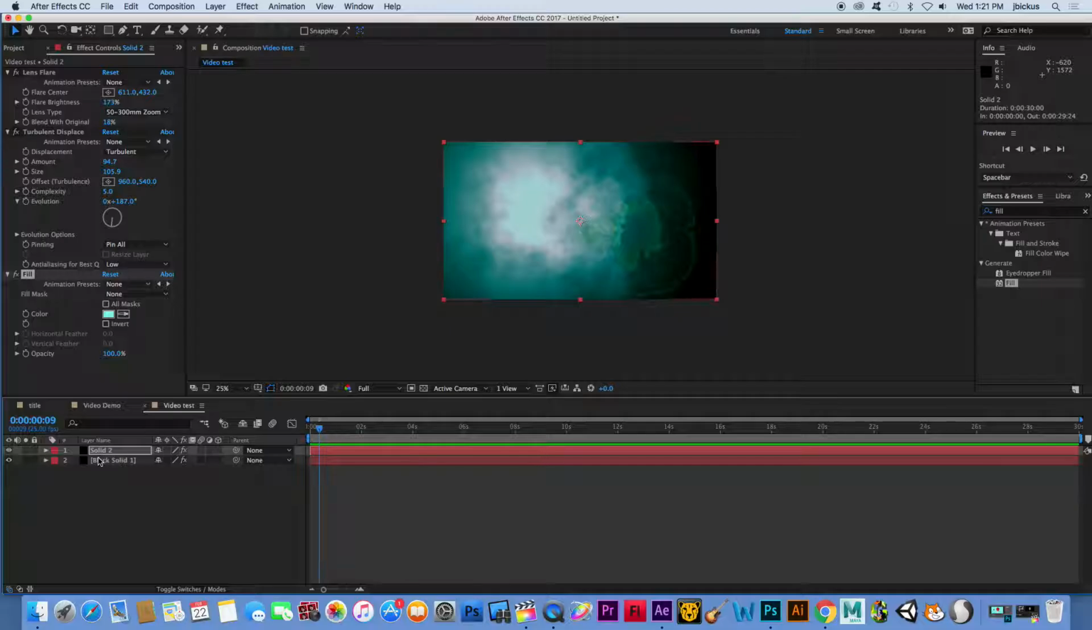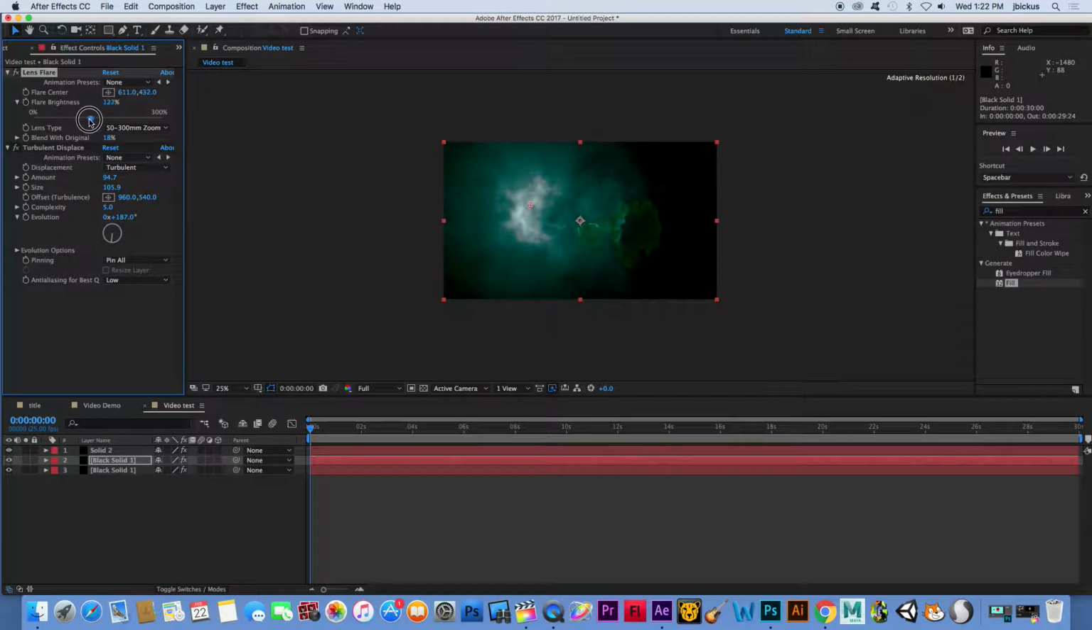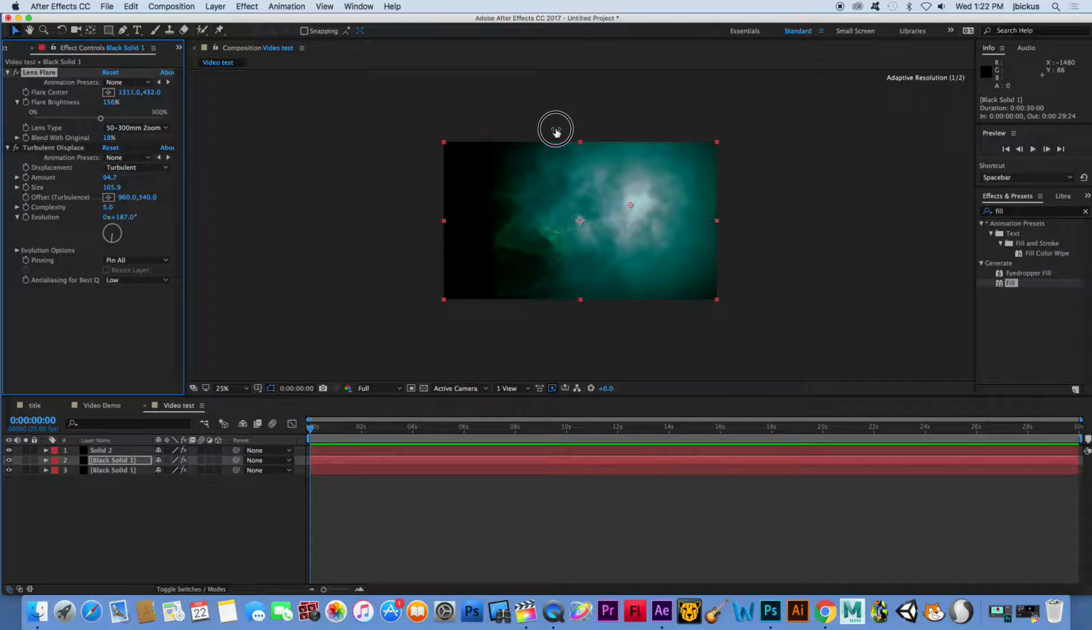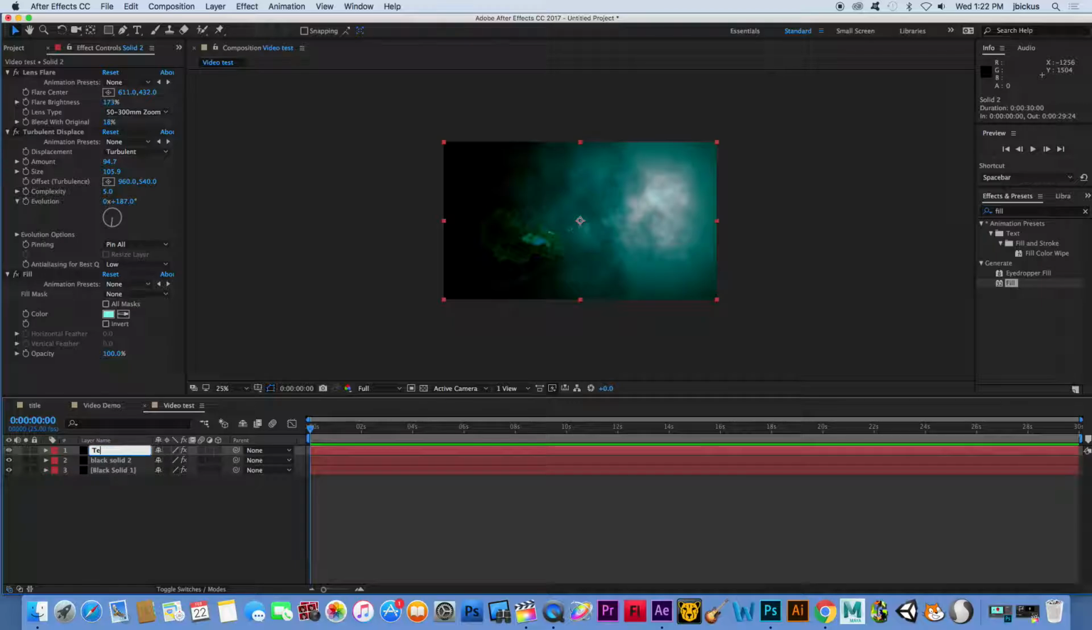Now I could keep duplicating these as well. So there's my black solid again, duplicated, and let's displace it. I move it over, go onto this new one and mess with the lens brightness, turn it down a little bit, and I'm also going to change that flare center to move it over. So that's on black solid 2. I'll call this one teal solid.